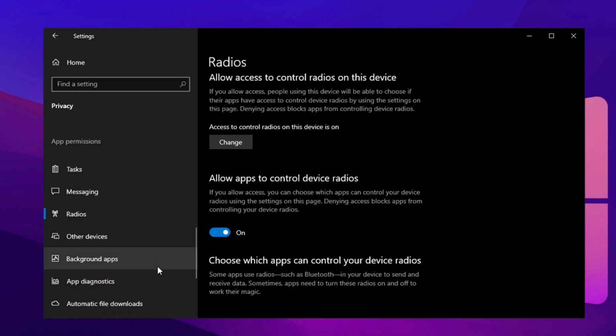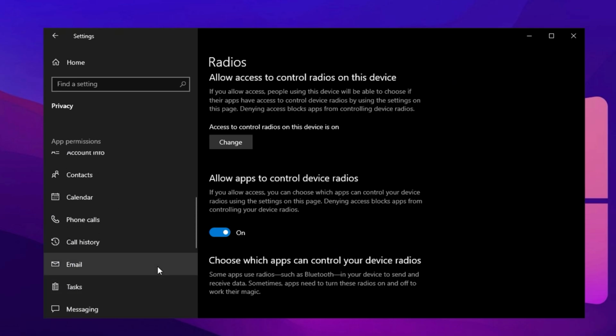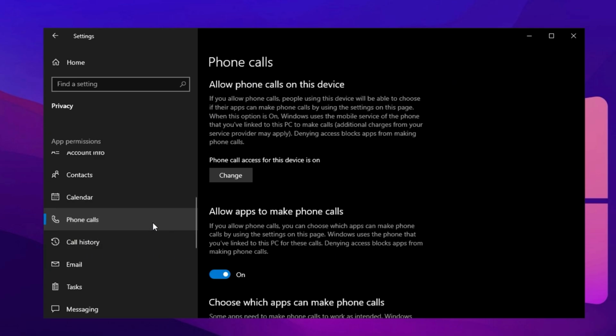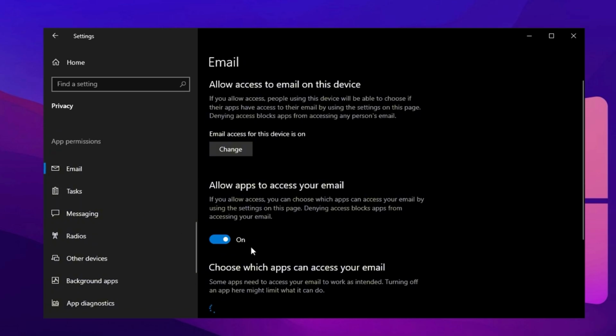You should also check other app permissions such as contacts, phone calls, call history, and emails. If you don't use the built-in email client or other communication-related apps, you can disable their permissions to prevent them from running unnecessary background tasks. Any app that you do not use should have its permissions disabled to optimize system performance.